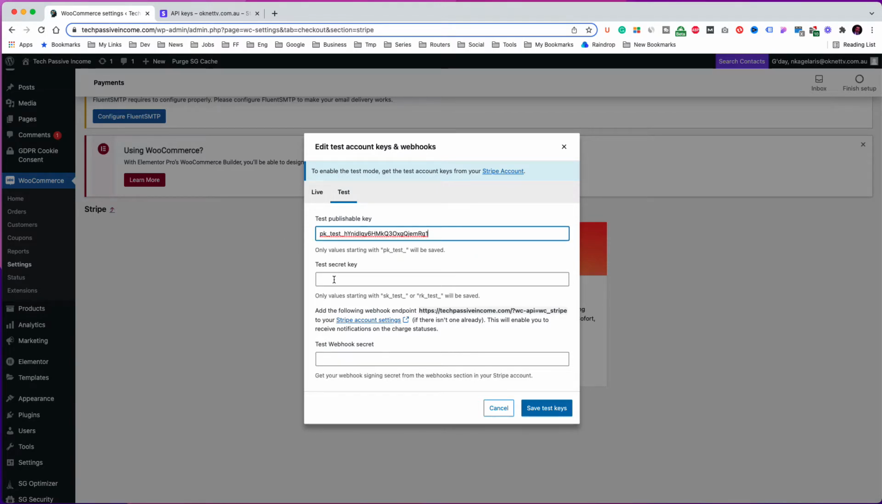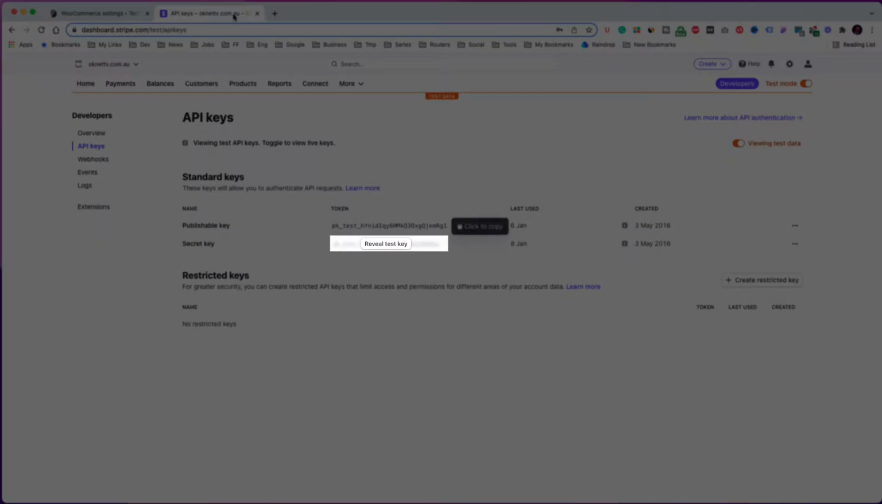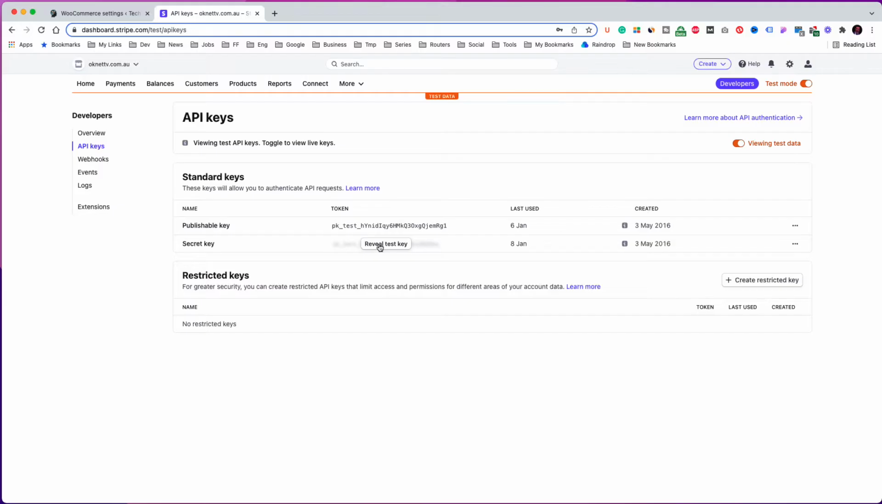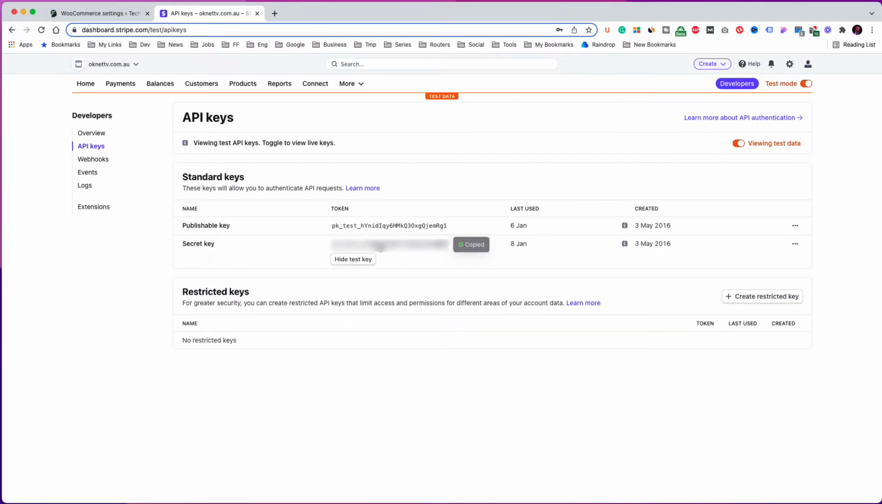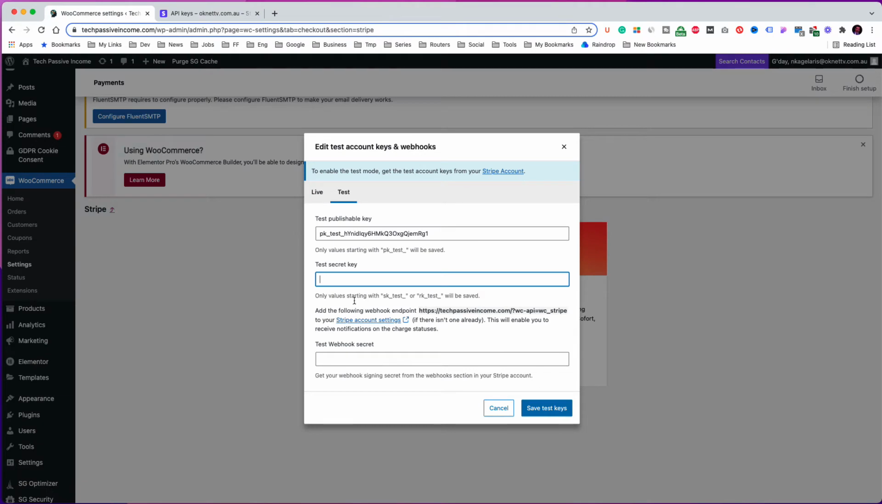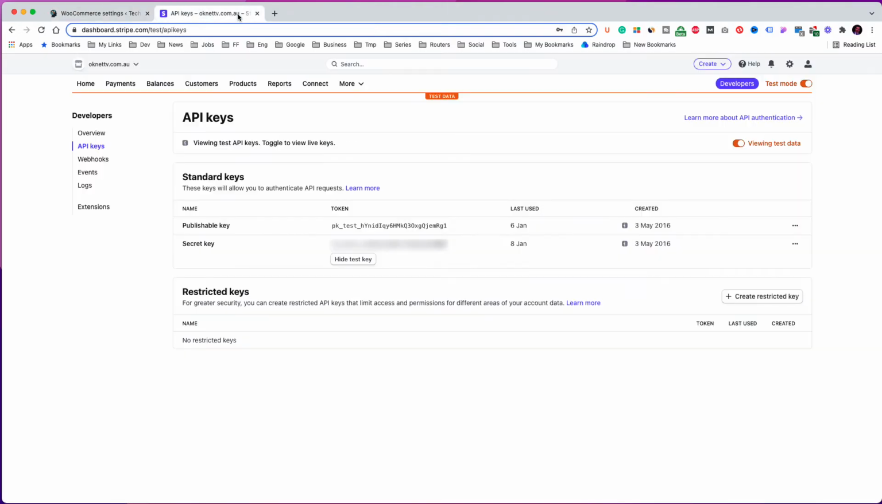Now it's time to do the same with the secret key. Click here to reveal the secret key. I copied it to the clipboard and then I am going to paste it into the Test Secret Key field. Okay, done. Now, we have to get the Test Webhook secret. In order to do that, I go to Stripe and I click on Webhooks.